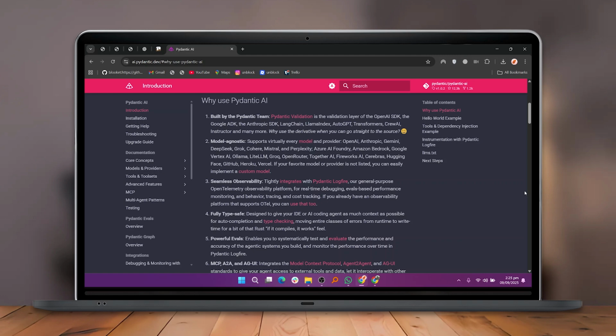One of the main strengths of Pydantic AI is its type safety. By enforcing strict type definitions, it prevents many common bugs and ensures that data passed between AI agents remains consistent. Its modular design allows developers to build agents using reusable components, making projects easier to maintain, expand, and collaborate on.